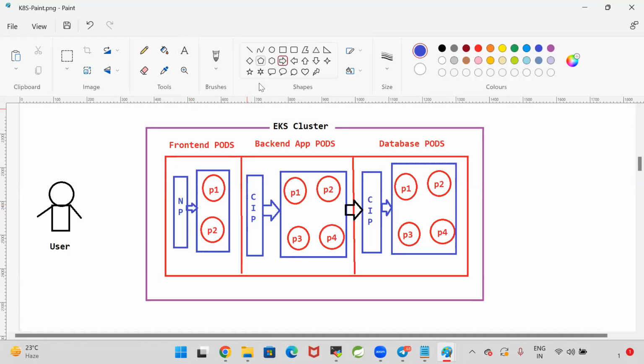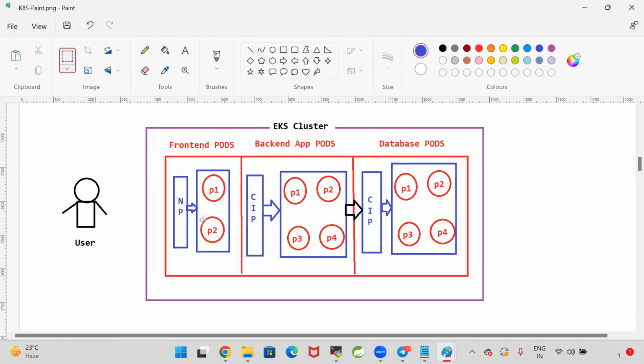Now, can the end user access my pods now? Can the end user access the node port? Yes, node port means it will be available outside the cluster also. Cluster IP means it will be available only within the cluster. Now you got the clarity on when to expose the pods using cluster IP and when to expose the pods by using node port.